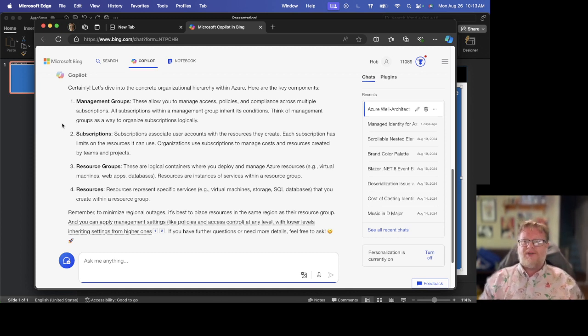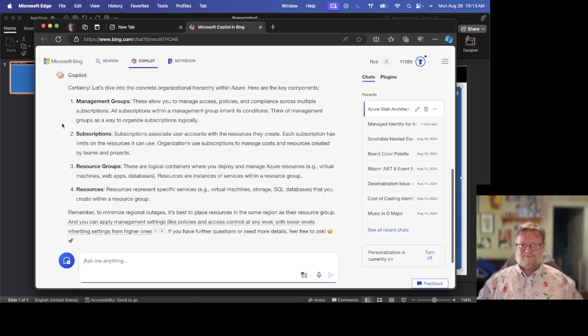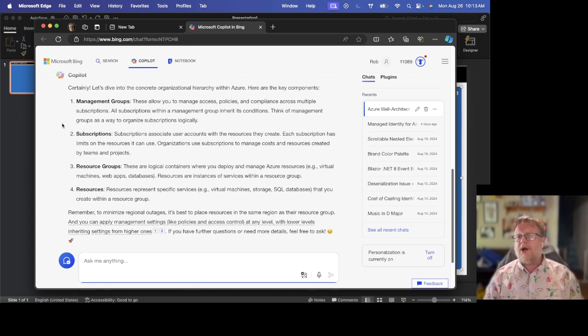Subscriptions associate user accounts with the resources that we create. Each subscription has limits on the resources it can use. Organizations use subscriptions to manage costs and resources created by teams and projects. Okay, so subscriptions are essentially your ongoing shopping cart, so to speak.